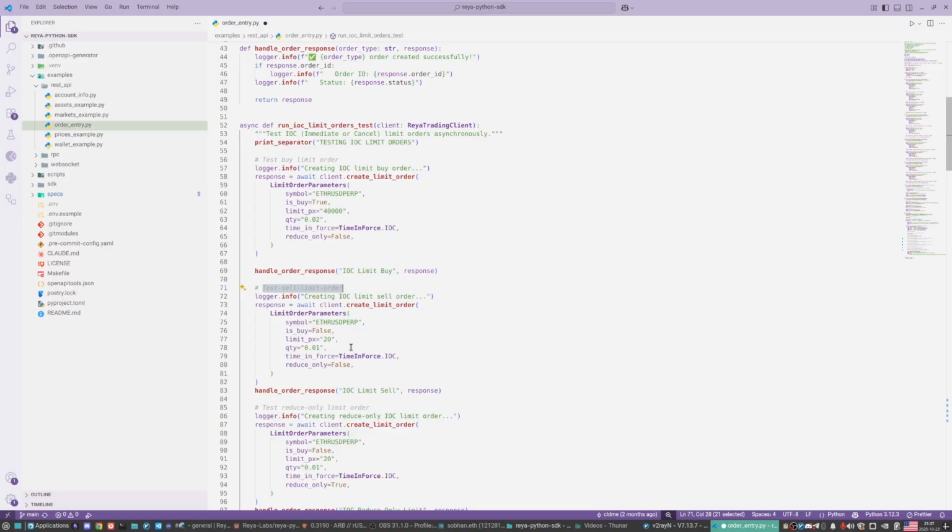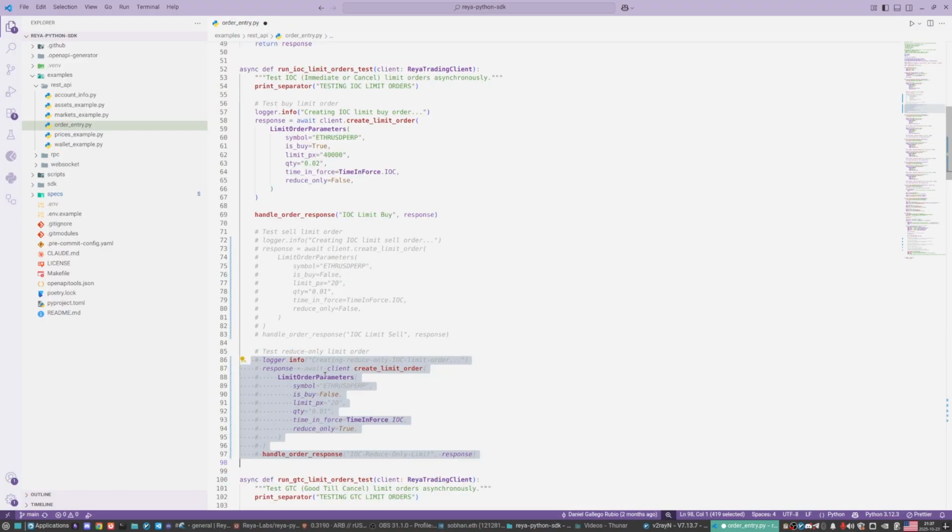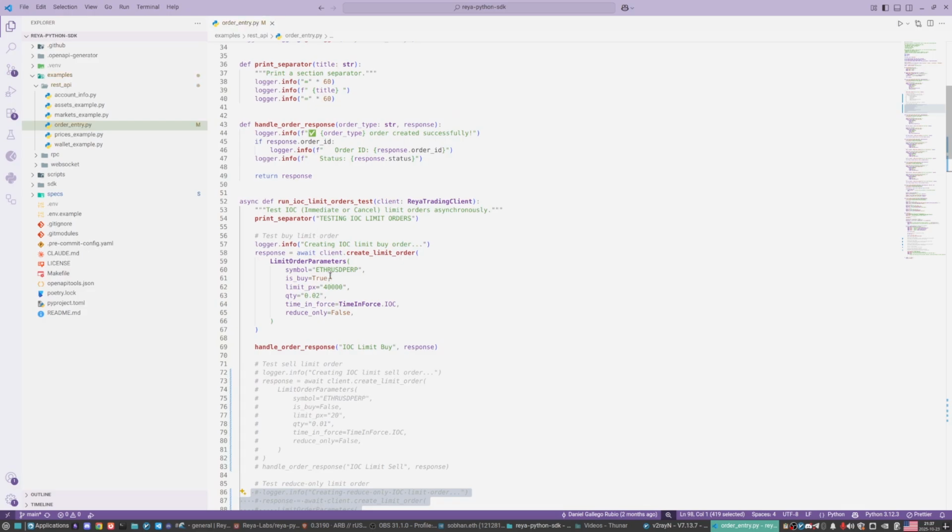Let's start by setting a buy order. Remember, all these examples are similar. We just need to change the values. So I comment out the other lines and set a buy order for the OP token.